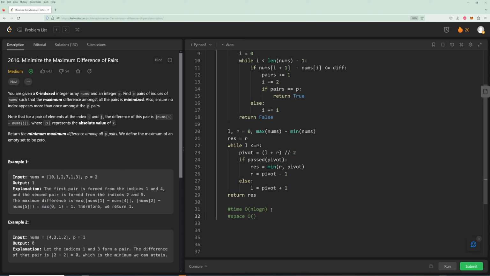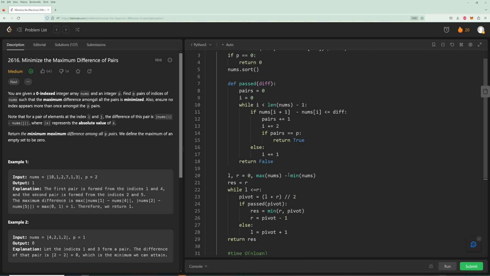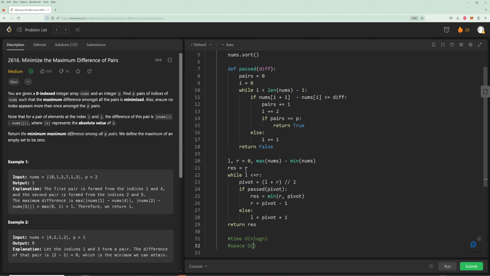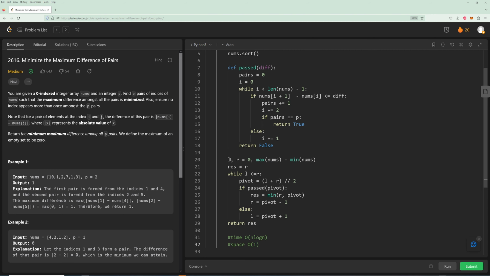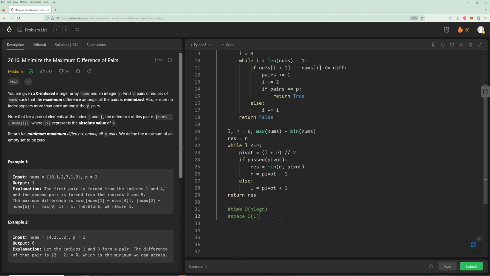And the space is going to be, so we sorted our array. This is all just constant values. We don't have any arrays or anything, so I think this is constant. Right, we have a left, right, result and pivot and stuff, but we don't have any actual dynamic values. We don't have any arrays or anything. So yeah, I think space is going to be O of 1 and time is going to be n log n. And yeah, I think that's actually all we need.